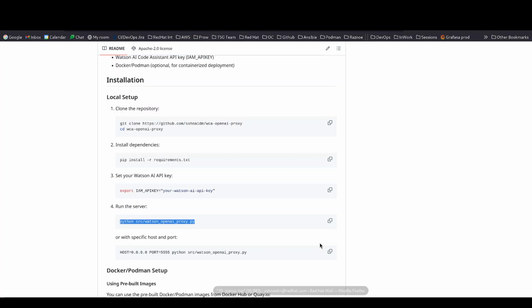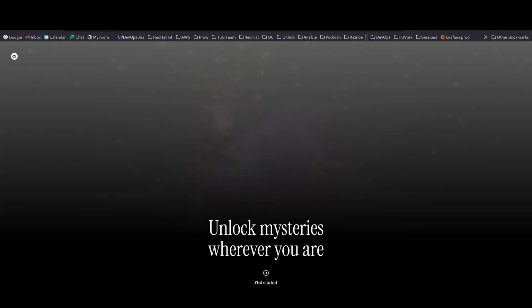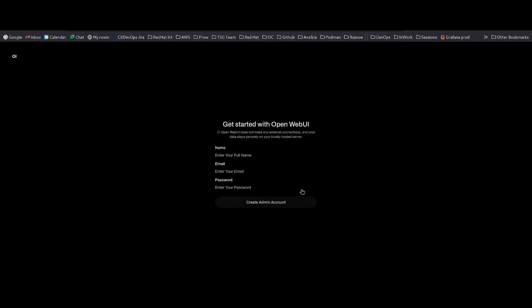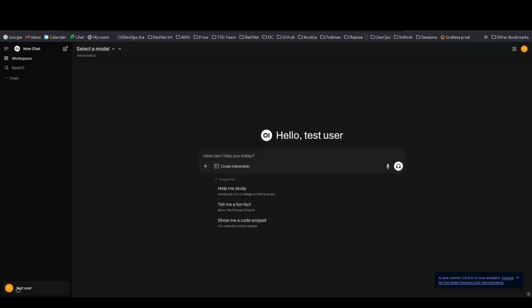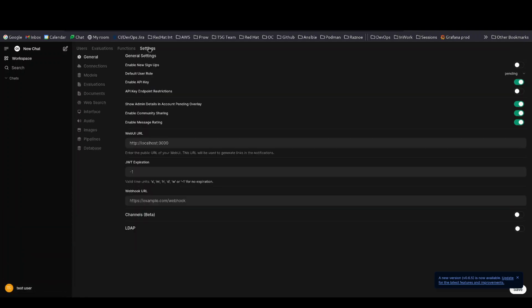Then we go to WebUI, open it at localhost port 4000. Press get started. Name it test user or your name, of course. Test, and some password that you want. It will create an admin user for you. Next, what you need to do is go to the admin panel, settings, and connections.